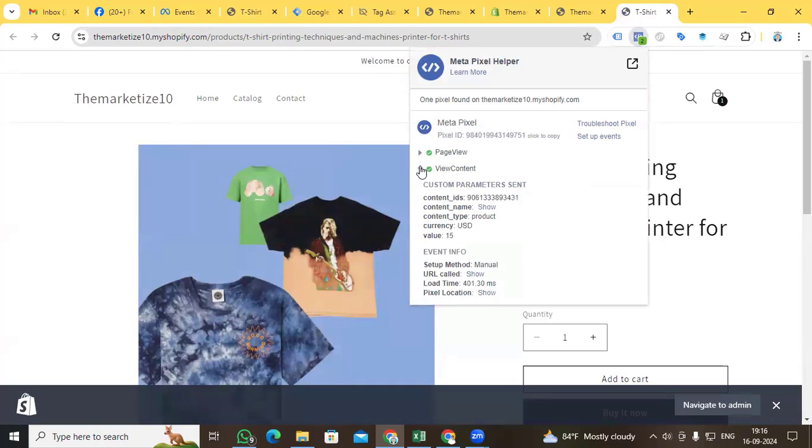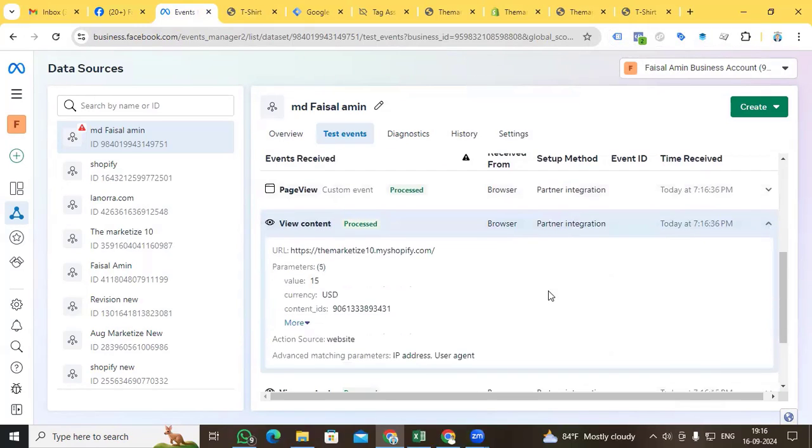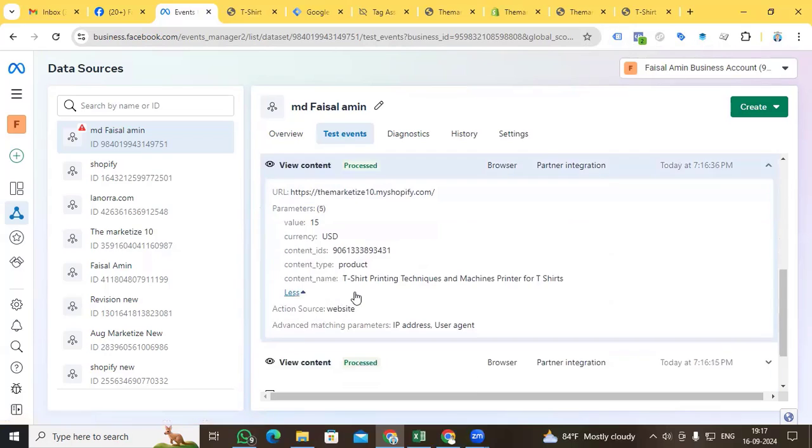Now we go back to our event manager section and check whether our view content event is showing in event manager or not. So back to our event manager. From here, you can see that our view content event is showing in the test events section, and you can see that value, currency, content ID, and content name.